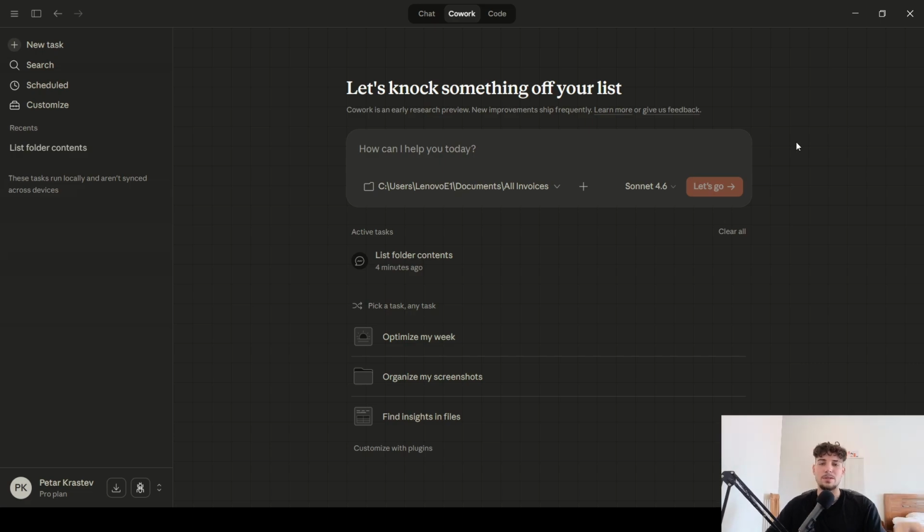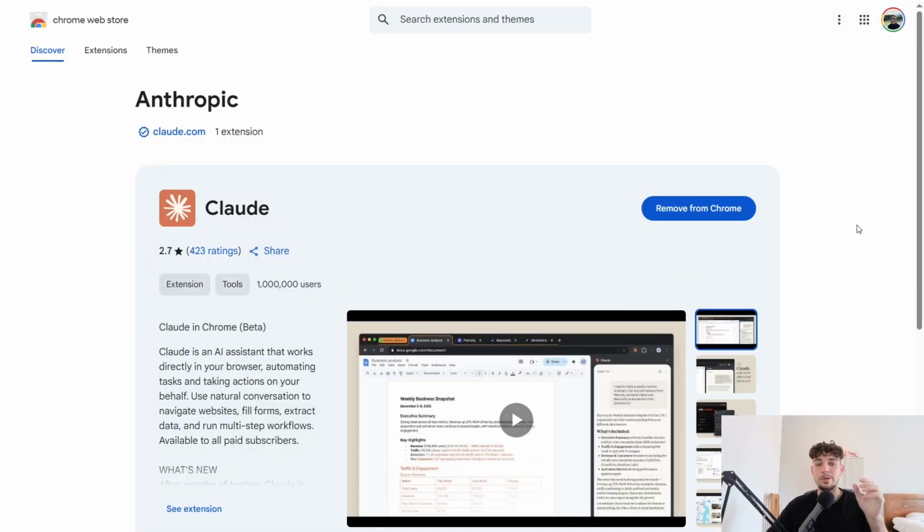For our next use case, we're going to be connecting our Claude Cowork instance to the web. And for that, we're gonna need the Claude extension for Chrome. So just write Claude Chrome extension. You'll find it, just click here on add to Chrome, and it's straightforward to install. It just takes 30 seconds.